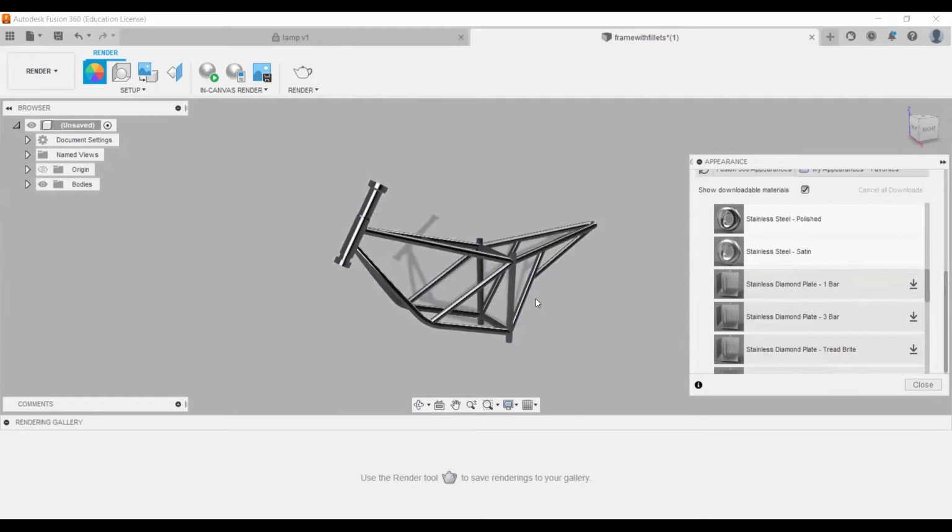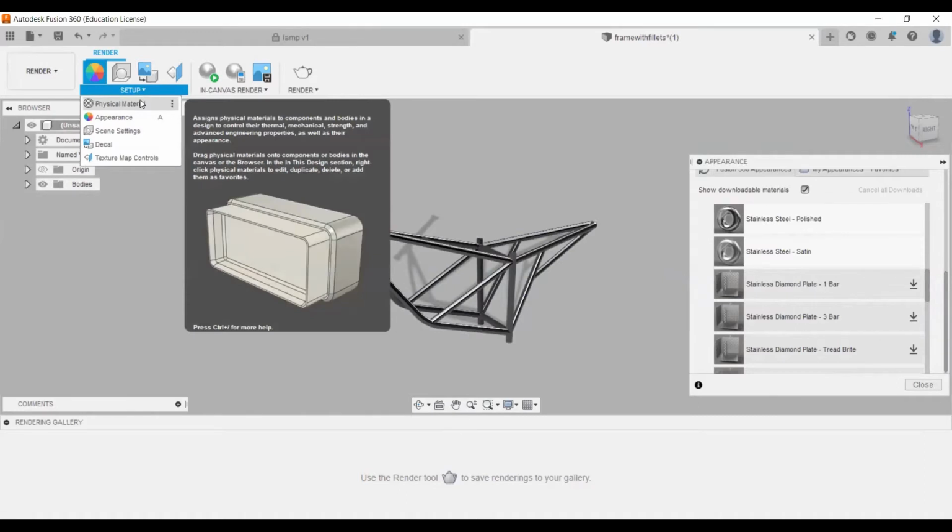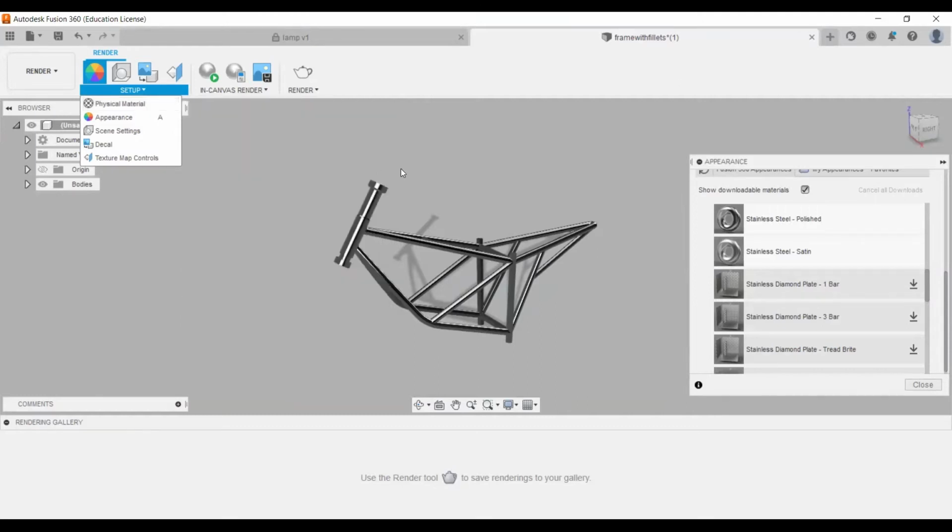So see, now there is one difference between physical material and appearance. When we assign the physical material, after assigning it changes the body, the color that is actually in the design. But when we change the appearance, it actually changes only the appearance of the body. So the physical material is what it is, now the appearance is the same.